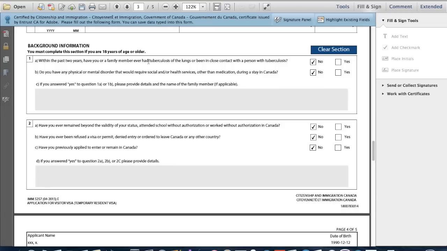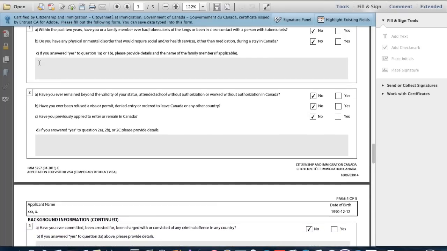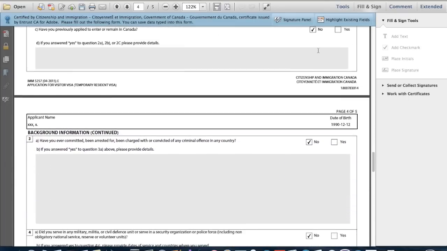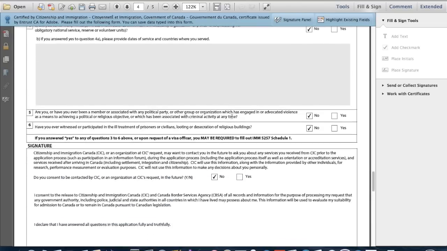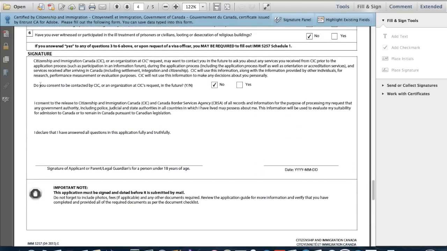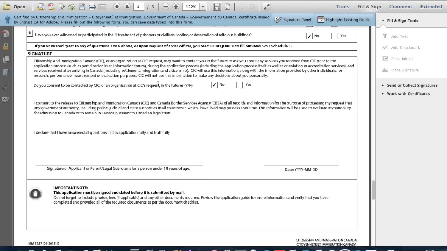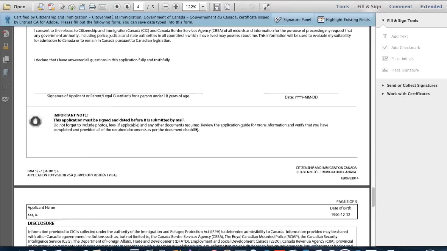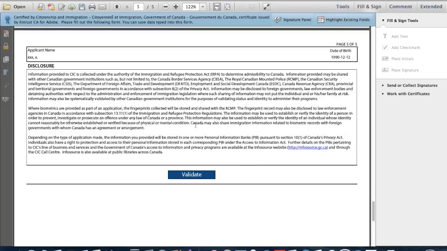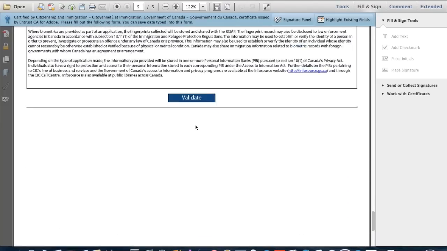I'm not sure if anybody has had tuberculosis or lung disease or something like that. Okay, you go ahead and read this section, which is very important. And then select your right answer, check mark yes or no, and then go ahead and answer this question: do you consent to be contacted by CIC in the future? Select yes or no, it doesn't really matter. It's actually for survey purposes or statistics, something like that.